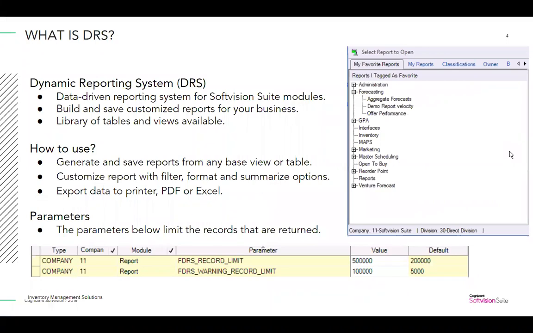So to get started here, beginning with what is DRS? DRS is our data-driven reporting system used for Softvision Suite. As part of implementation, we collect all of your data into a centralized data mart that we then allow you and your users to access so that you can query the data and save and create customized reports. There are many options within the system that allow you to summarize, filter, and format your reports, as well as we include a library of standardized reports and tables for you to build from.